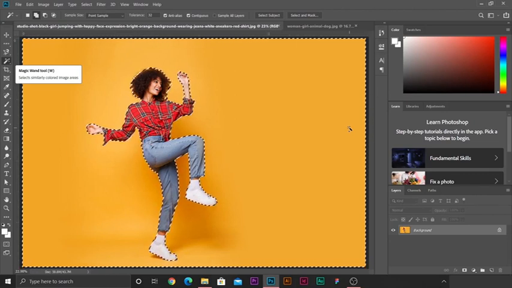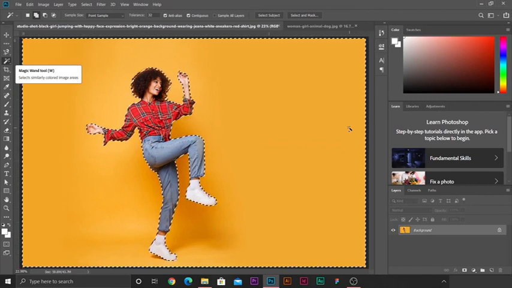In the next course, we'll be using the selection tools to actually make something meaningful in Photoshop. See you in the next course.